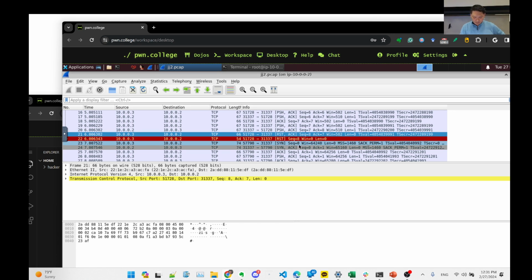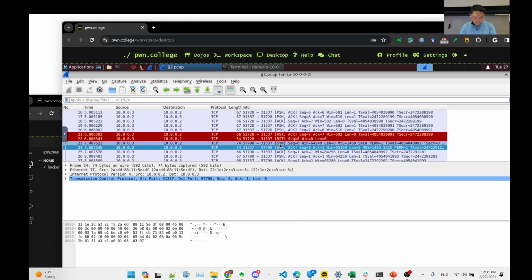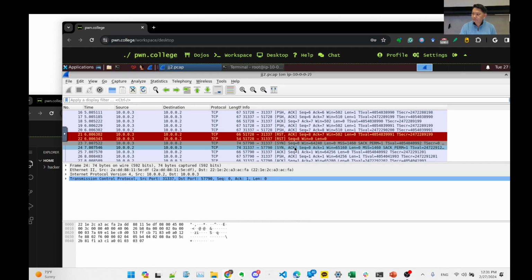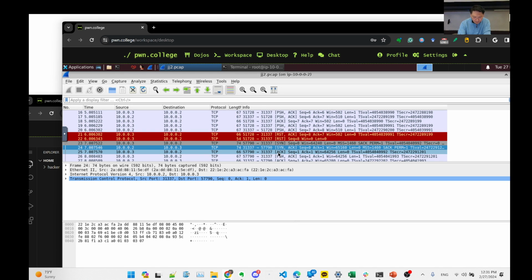So the connection is initiated with these three packets: SYN, SYN-ACK, and then the last one, ACK. So we call these three packets the three-way handshake in TCP. Okay. And then after that they exchange the data.